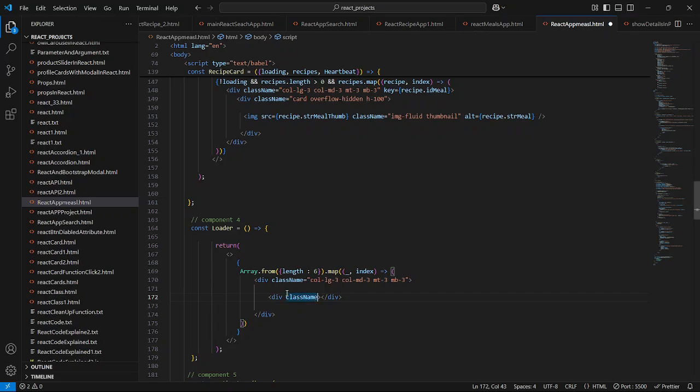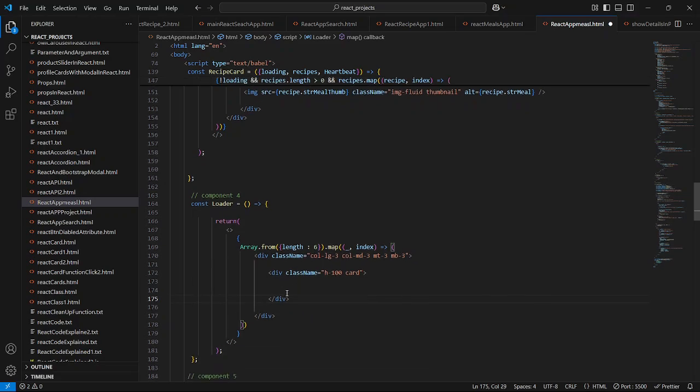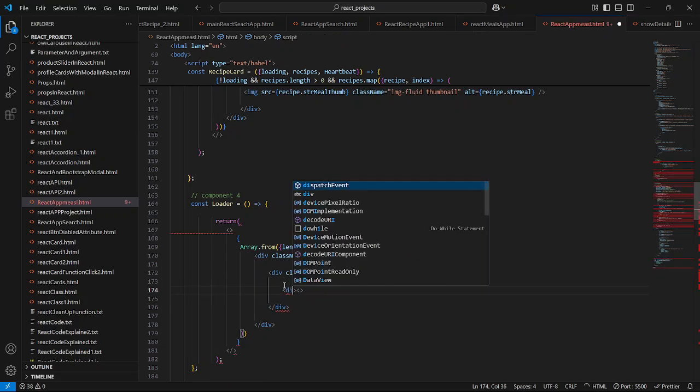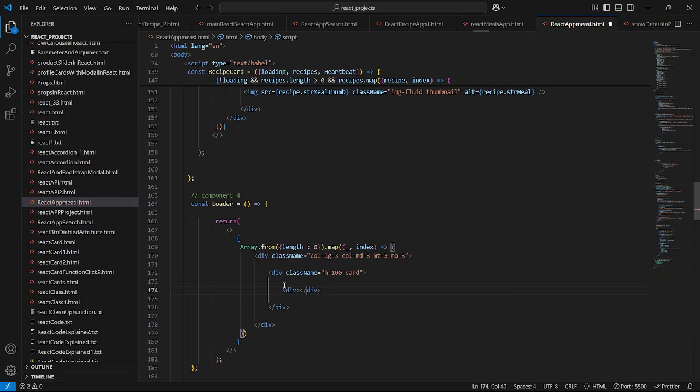I'll give the class name also to this div. I'll say here height of 100%. I'll say here card. Okay, so card, this is it. Open a div, and inside this div I am gonna create here another div. Close this div. I will give the class name equal to skeleton, skeleton img.